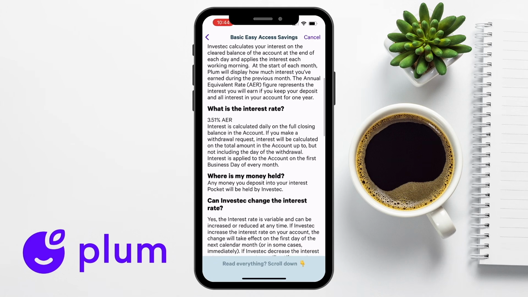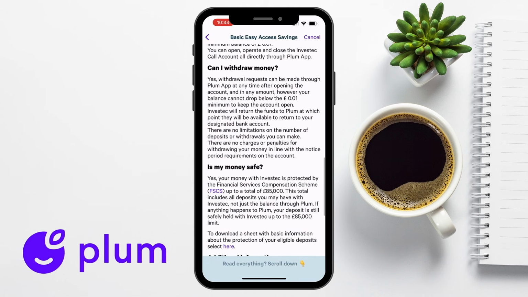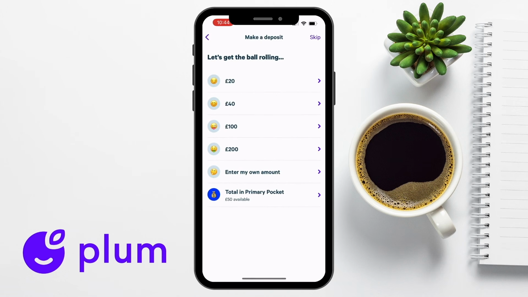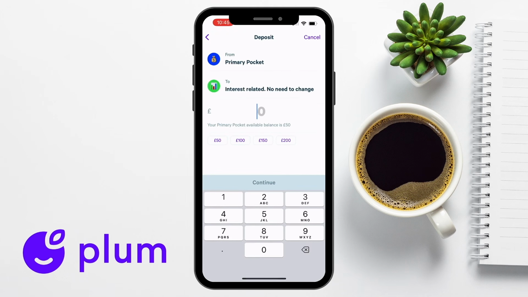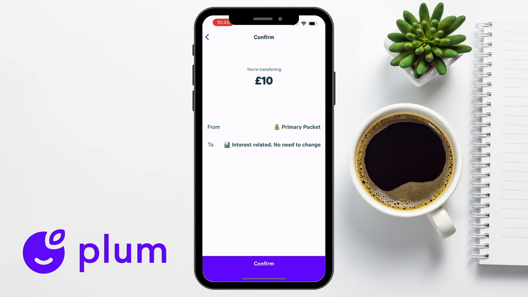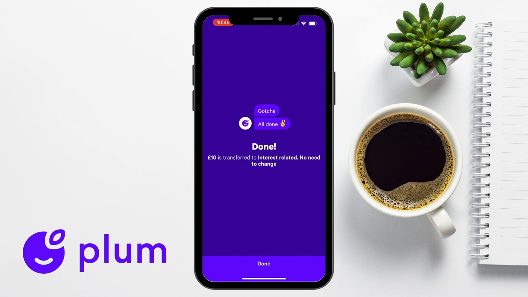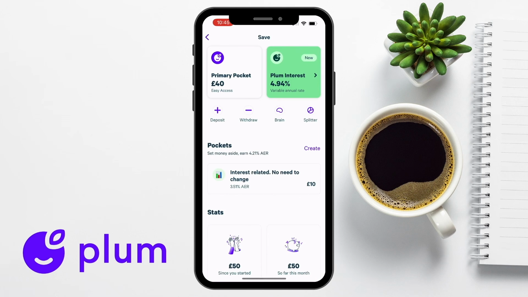To continue, you'll need to read and accept their terms. Then make a deposit either using the predefined amounts, your own, or the total in your primary pocket. I'm going to enter my own at £10, which I'm going to take from my primary pocket, just to show you how this works. And then confirm. And my primary pocket is now reduced to £40, and my £10 savings are now showing under my pockets.